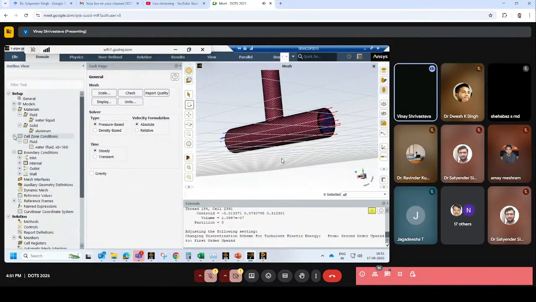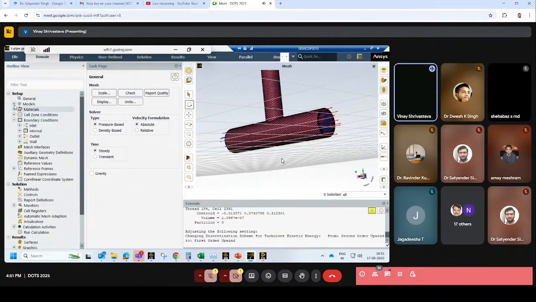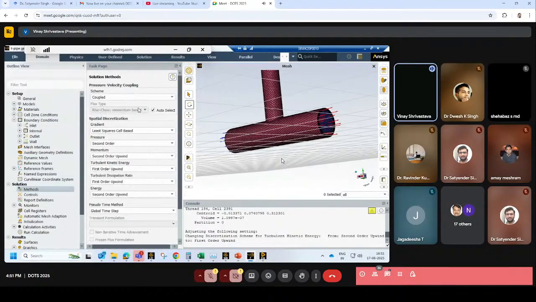Okay, fine. So we have defined the cell zone conditions, the boundary conditions, and the models. Right now, we will move to the methods. Under methods we have schemes like SIMPLE, SIMPLEC, PISO, and coupled. It's a simple problem, with fluid flow and heat transfer in a simple geometry, a T-shaped pipe. So we will select SIMPLE. Don't get confused because the name is simple, it's an acronym. We will keep everything as default.